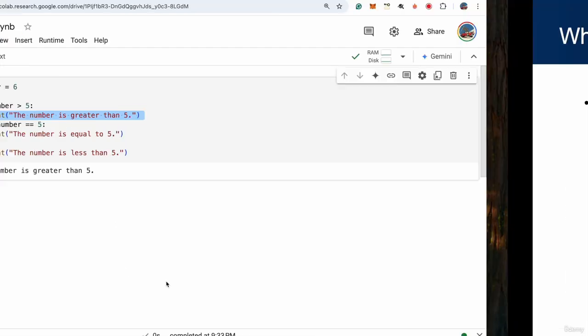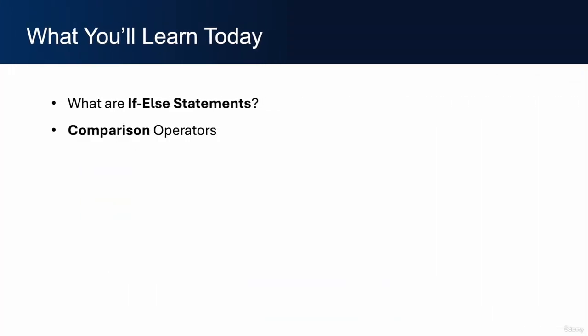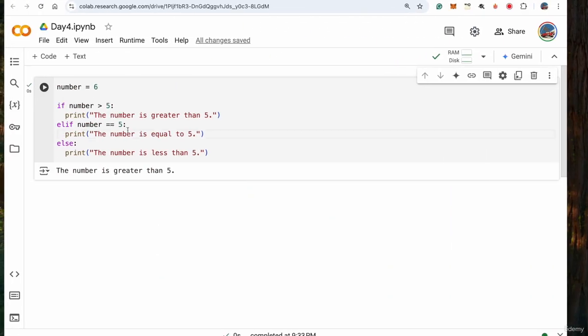Next, let's look at comparison operators. Now comparison operators are used to compare values in an if statement. So we can compare equal to, not equal to, greater than, less than, greater than or equal to, less than or equal to. We have already used here greater than or equal to, but then you can also use, as I mentioned, less than or equal to, then not equal to, or equal to, which is double equal to.